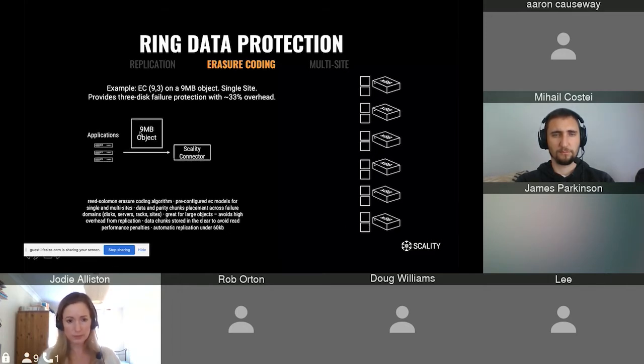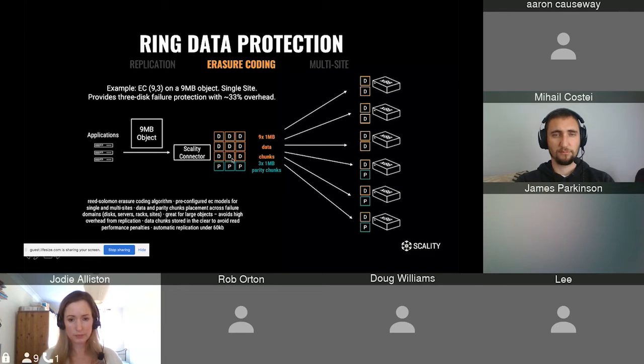The application is going to write a 9 meg object to the connector. The connector is going to understand it's a large object, so it's going to perform erasure coding, and it's going to break that object into 9 1 meg chunks. And it's going to add 3 parity chunks, and again, it's going to randomly distribute that over the estate. And what that gives us the ability to do is lose 3 chunks. So we can always lose the second part of this number, the parity, and we can still have full read-write access to the data.